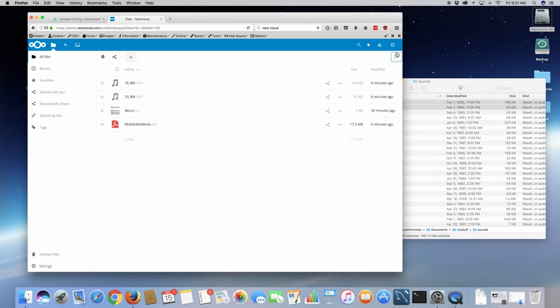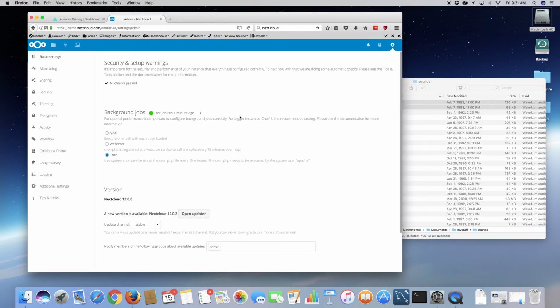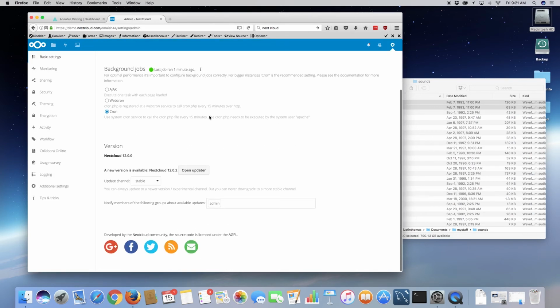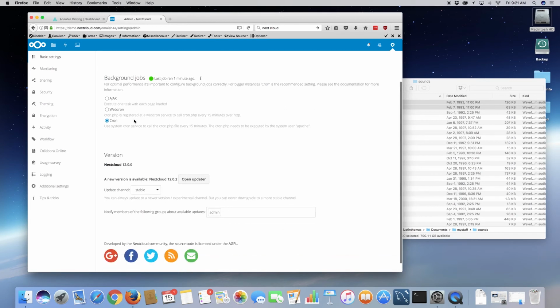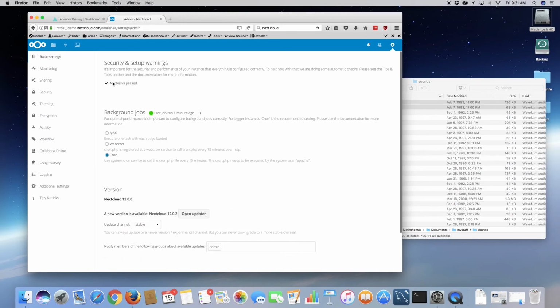To talk a little bit about security, I'll make a quick mention on security. Inside all of this, these documents are stored. We can do all kinds of settings on this. These documents are stored with encryption, or you can set them up to be encrypted. If you read this here, it's important for the security and performance of your instance that everything is configured correctly. To help you with that, we are using automatic checks. Please see the tips and checks documentation for more information. So there's checks that go in to make sure everything's working correctly.